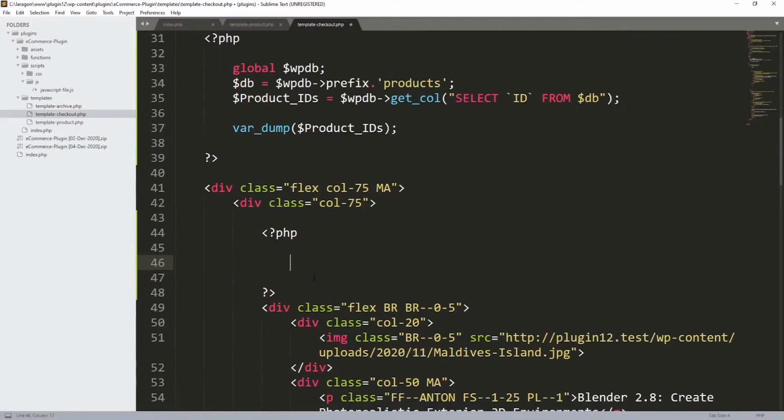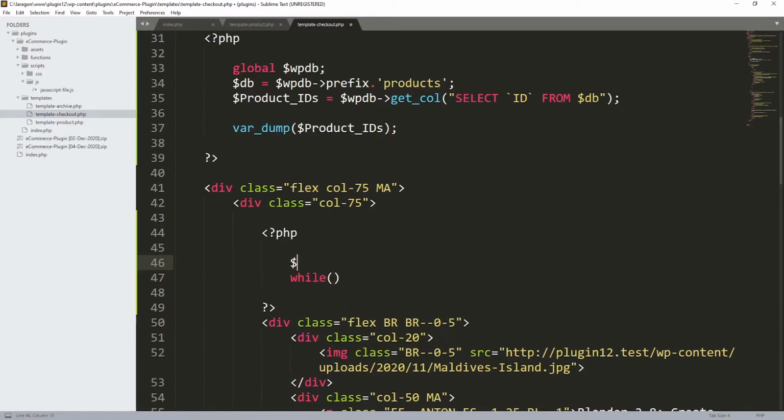So I'm thinking of ways to do this. While, yeah, okay, so let's proceed with the while. Now I can also create a variable which is a number. Set it equal to 0. Let's get that one over here. So while, which number? The number of count. We must count the number of this array. So count product IDs.